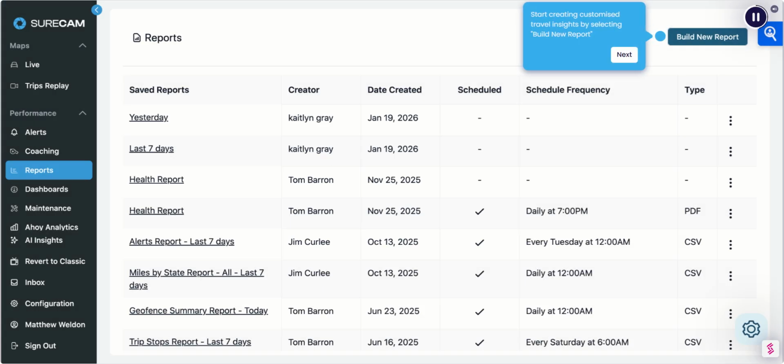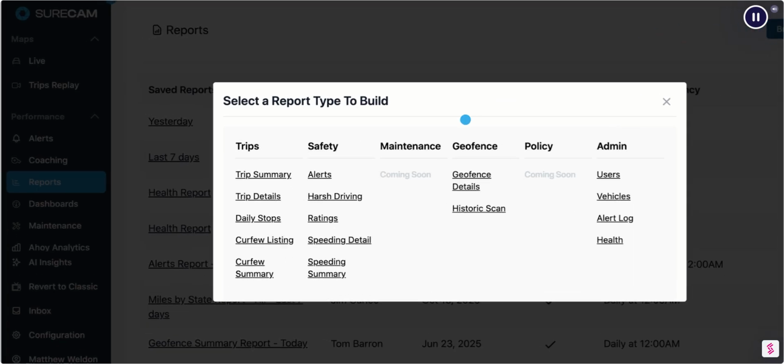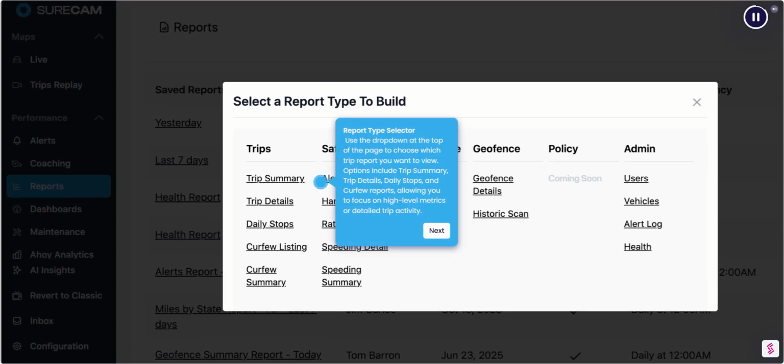Start by selecting Build New Report. Use the drop-down at the top of the page to choose which trip report you want to view. Options include trip summary, trip details, daily stops, and curfew reports, allowing you to focus on high-level metrics or detailed trip activity.